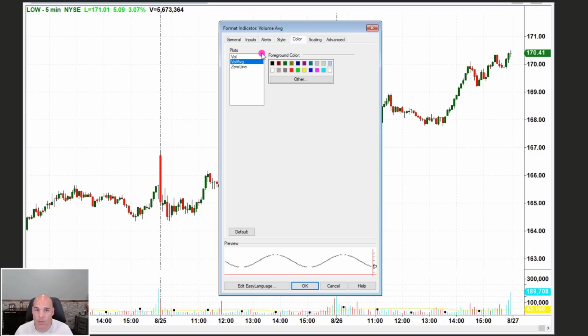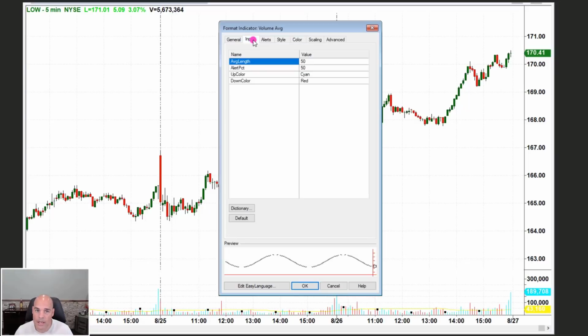Good. Next thing we want to do is go to Inputs. Notice where it says Up Color Cyan. Go in here, delete it, and type in green. The down color is fine in red. The up color, we want it to be green.